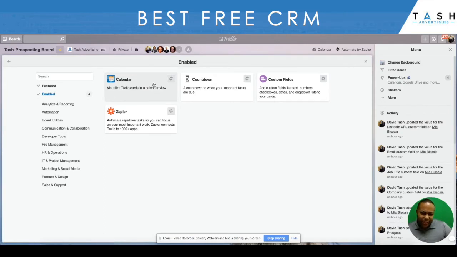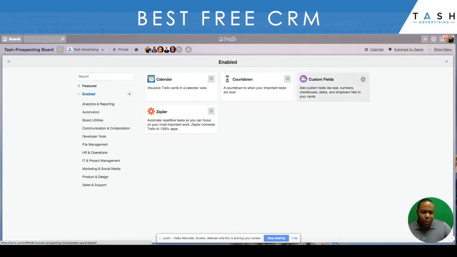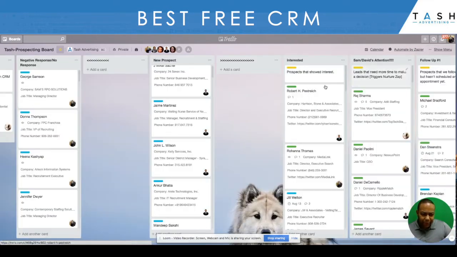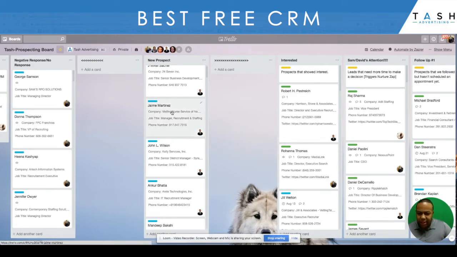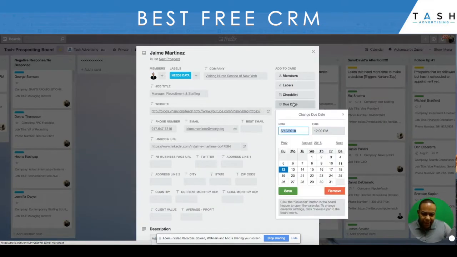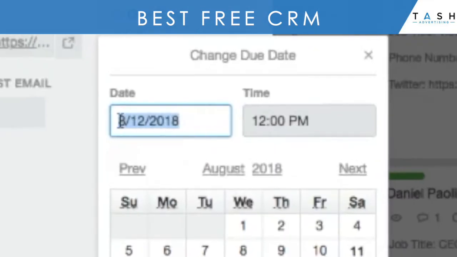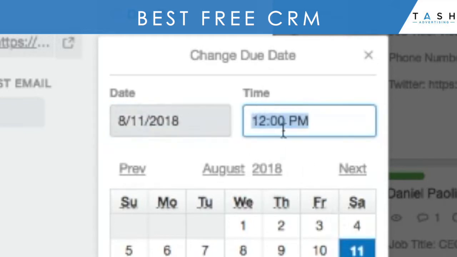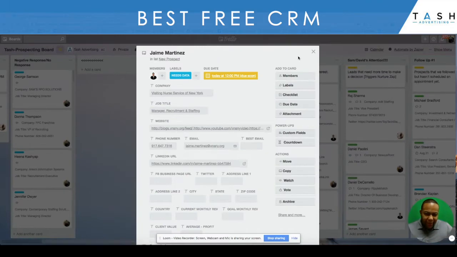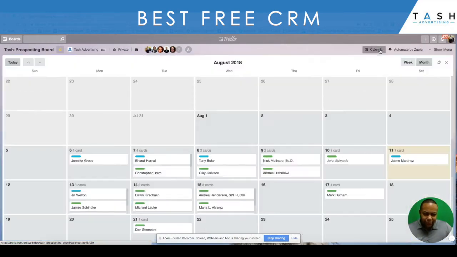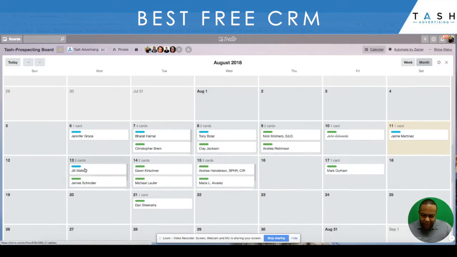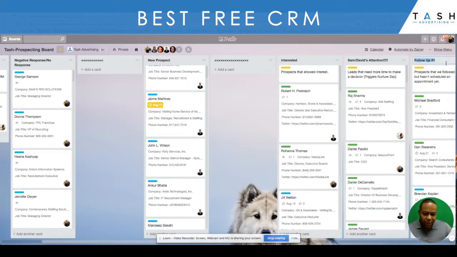One that I like to use is calendar. Definitely custom fields is a must, but calendar is also pretty cool because what we're able to do with this Powerup is come in here and set a due date for Jamie, and let's just say today is the 12th. No, today's the 11th. And let's say I want to follow up with Jamie at 12 p.m. I would put that in there. And now on my calendar for today, the 11th, I'll see Jamie Martinez at that time. So I know I have to focus on this. So that's kind of cool.